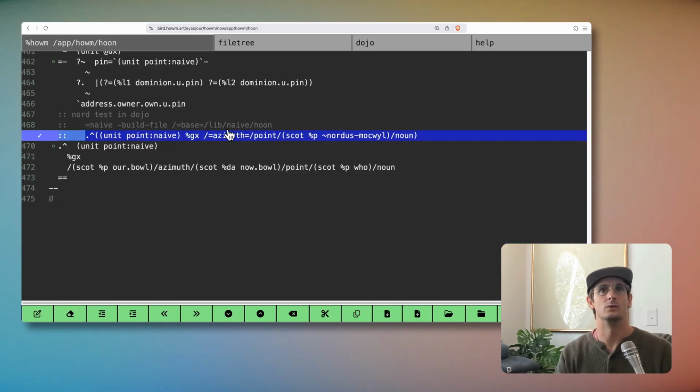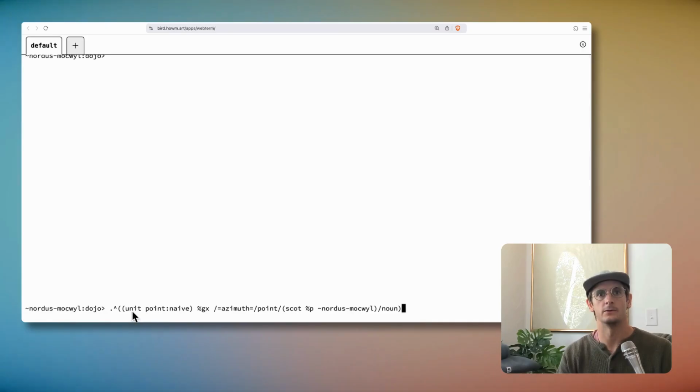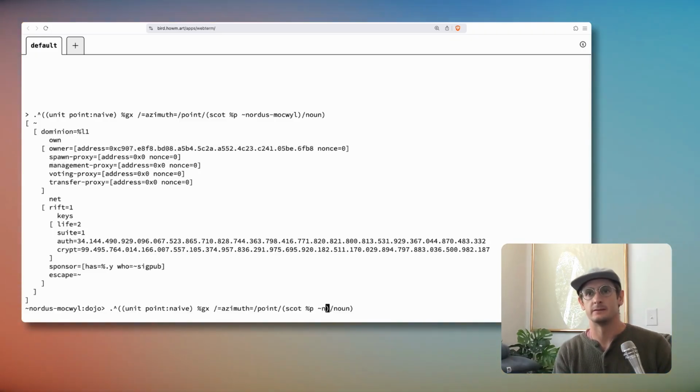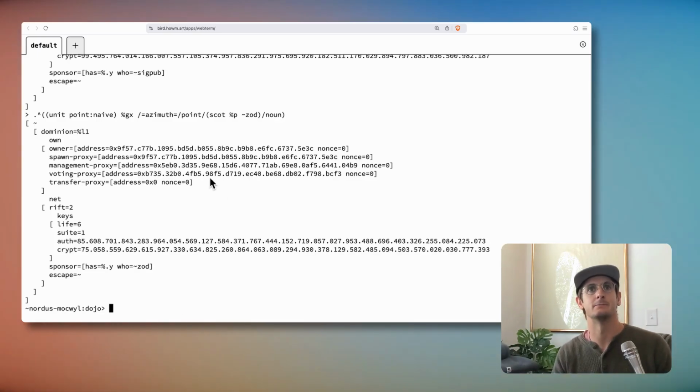Okay. And then we are going to peek into the naive rollup, potentially find a point in it. We're going to ask the Azimuth app about points that it knows. I'm asking about nordus-mocwyl. Let's see what we get. I can find out who is the owner of nordus-mocwyl. It's listed right here. There's the owner. Let's change this to Zod. Zod's basically public knowledge, right?